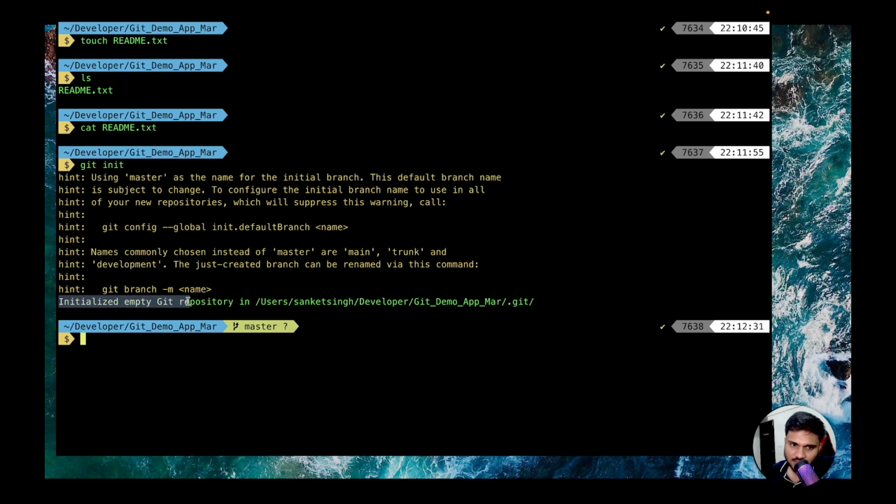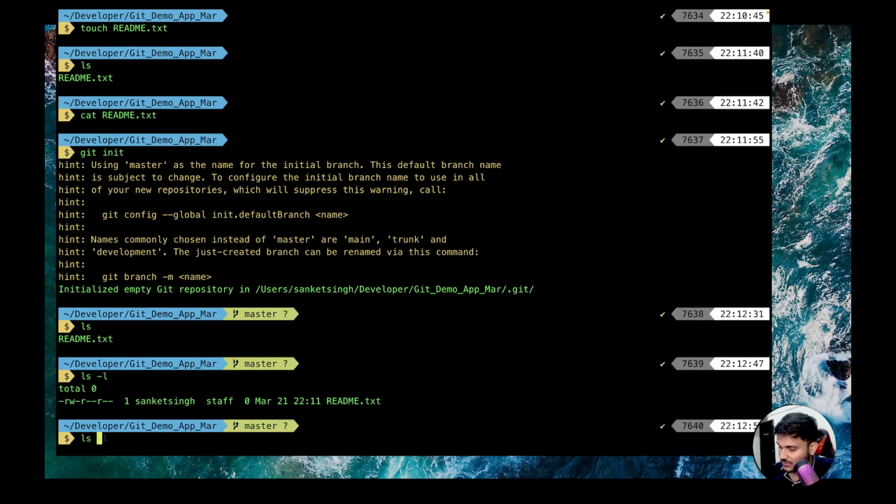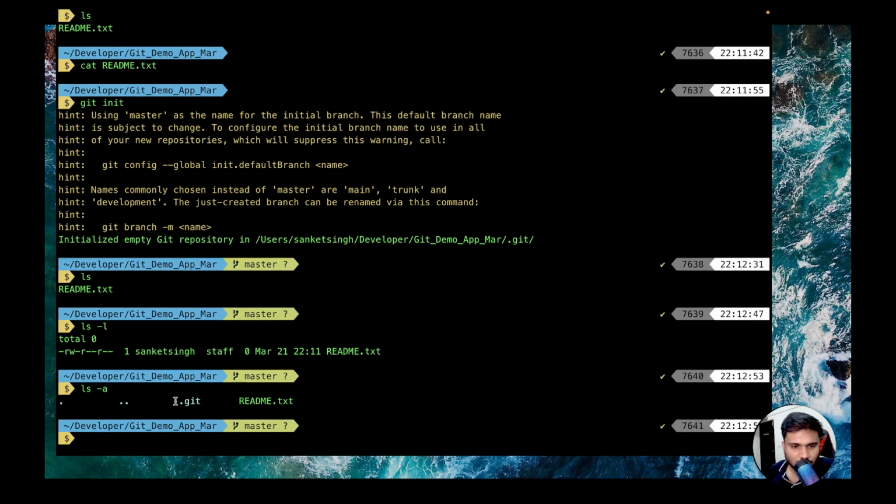But the main thing that we have here is initialized an empty Git repository inside this folder. And you can see it created a .git folder. If you do ls, you won't be able to see the .git folder. Why? Because it's a hidden folder. If you do ls -a, now you will see a .git folder, right? So it's a hidden folder.